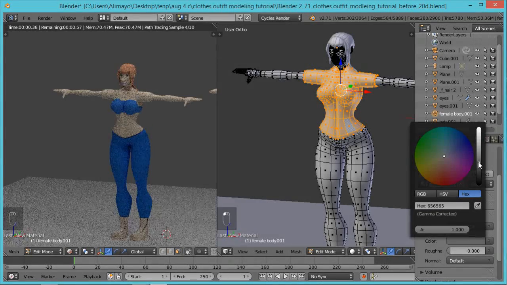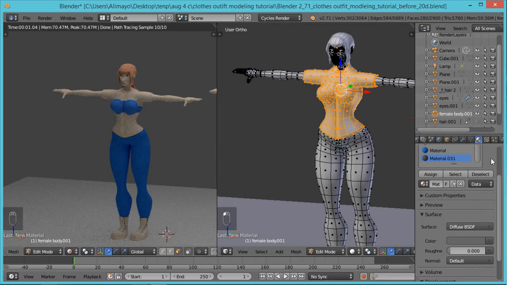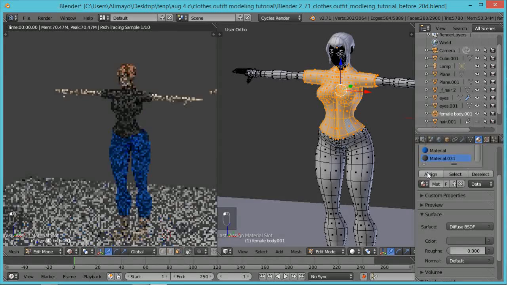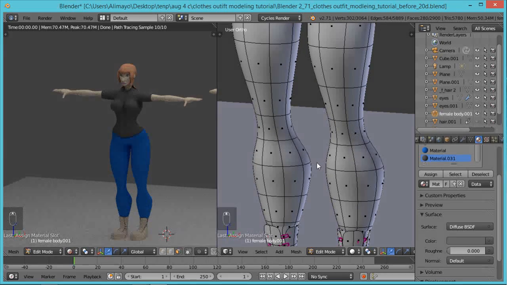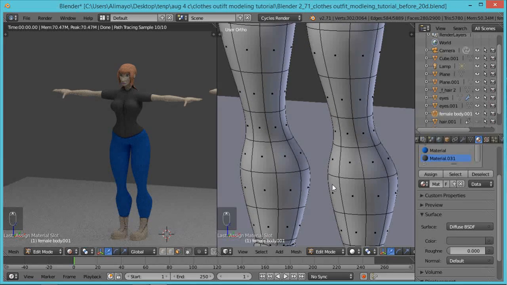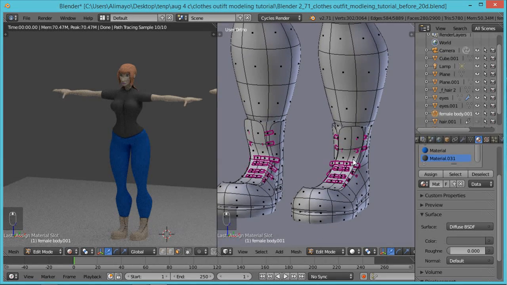And then with that color selected and with the selection here, I hit assign, and now you can see the material just went where we're supposed to go, where I selected. We'll go to the boots. I'm rolling in with the middle mouse button. I'm holding Shift and the middle mouse button to move. I'm going to just grab a face. I'm going to hit Control L.